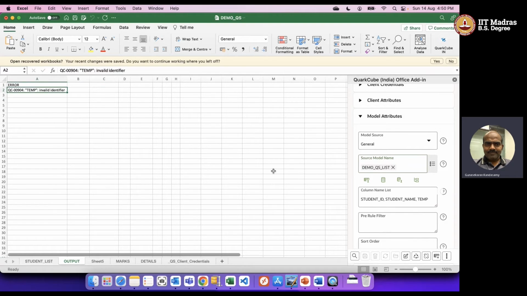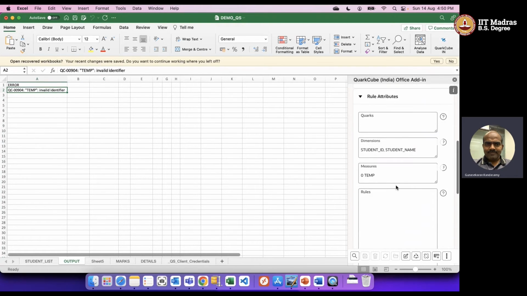Yes, we got the error because we want to show the temp and we have defined the temp as a measure, but we have not put any rules for the temp. That's the reason we are getting the error. So let me put temp as I told you. So now temp is a measure which I want to get some value.